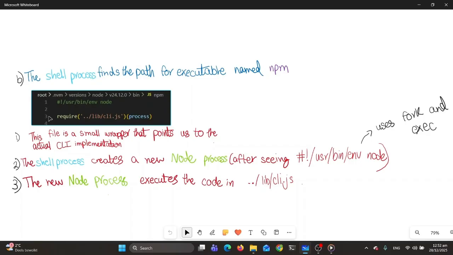So when the shell process reaches here, it creates a new process, but it creates a new node process. And why is that? It's because of this line over here. This line basically says that the rest of the code from here needs to be executed in the node environment. So the shell process says, okay, I'll create a new process and I will pass into it the node binary so that the code can be executed in the node environment. So now this new node process will execute the rest of the code.